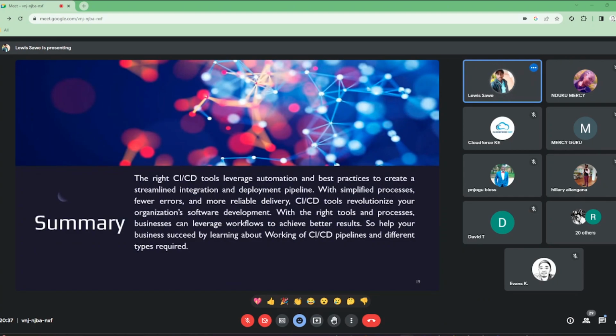So, a summary: the right CICD tools leverage automation and best practices to create streamlined integration and deployment pipelines with simplified processes, fewer errors, and more reliable delivery. CICD tools can revolutionize an organization's software development. With the right tools and processes, businesses can leverage the workflows to achieve better results. So help the business succeed by learning about working in CICD pipelines and the different types that are required.